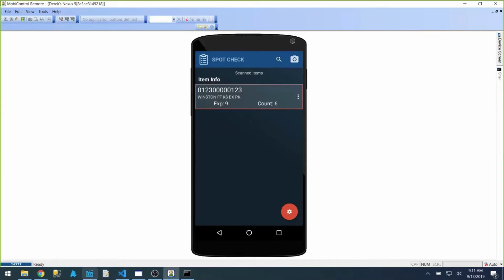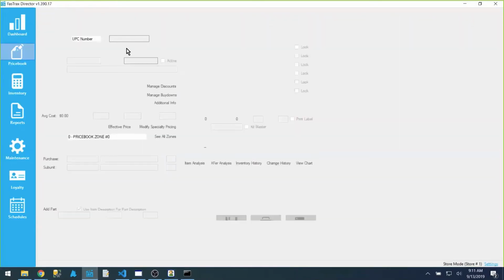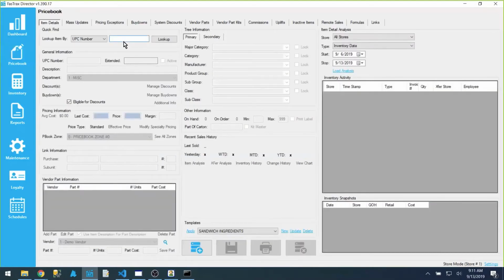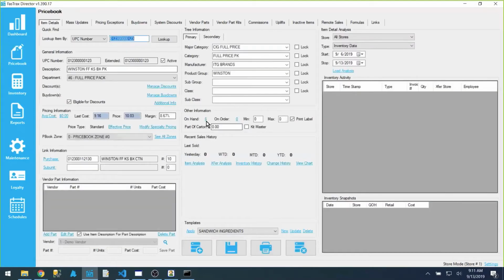So if I go to this item in Director, and I look that item up, I now have 6 on hand. If a customer had one in their hand, if there was another one of these in a different location, that's just the way it is. I have 6 on hand. So that's where, in my mind, it's always better to use cycle counts rather than spot checks. So let's take a look at cycle counts. That's the very next module.